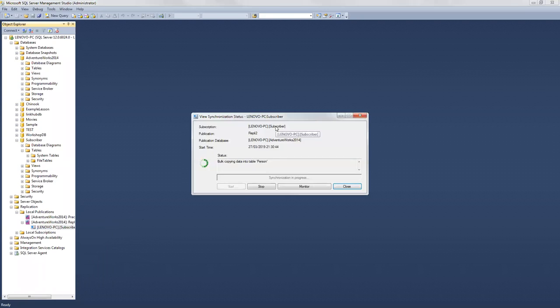Look, subscriber, publication database. This is the one. So it's doing the bulk now. Do you see now? It's trying to put all the data in AdventureWorks and sending it into this subscriber. This is what is happening now. Normally, it takes time, but this is a small database, so it shouldn't take much time, okay? But normally, if you are working in a company, it will be a large database and it's going to take a lot of time.